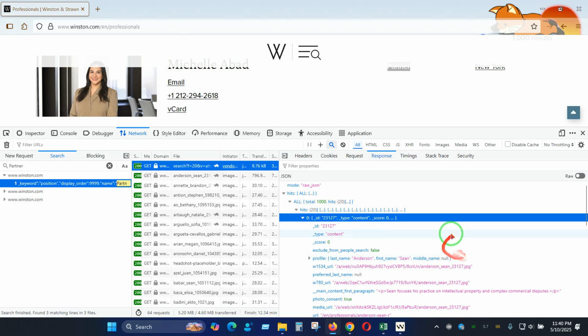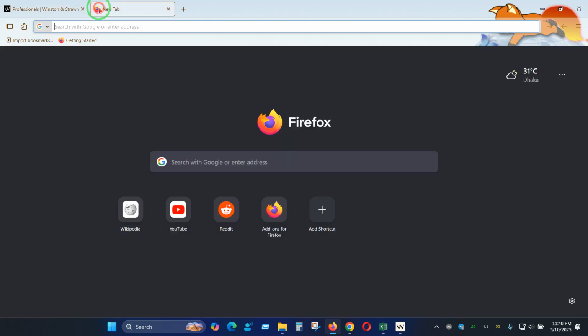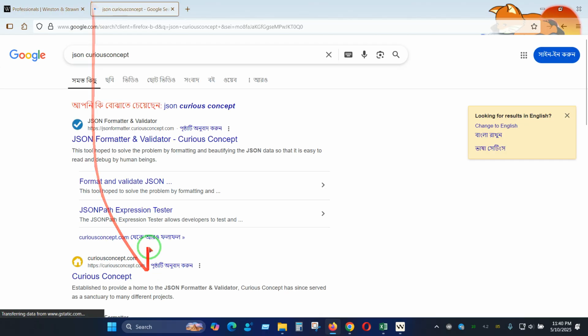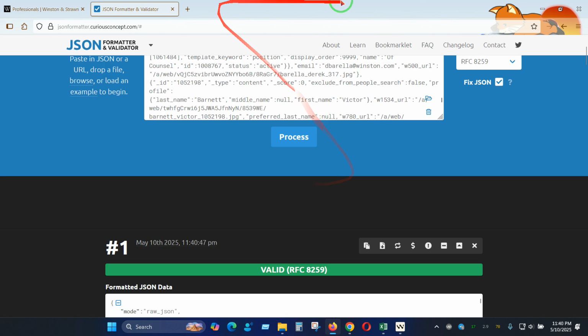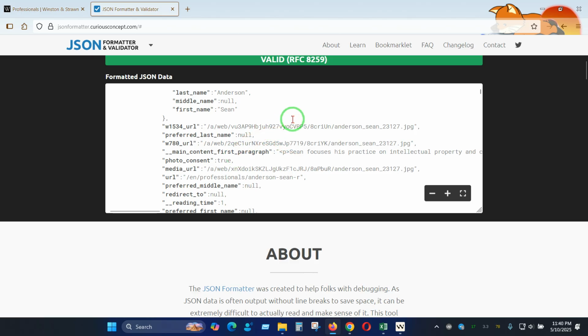It might be difficult to actually find this value. So what you can do is search for JSON curious concept, and there is a website that can help you beautify your JSON data. So this is the website. If you paste this and click on process, it will beautify and you will be able to easily see things.